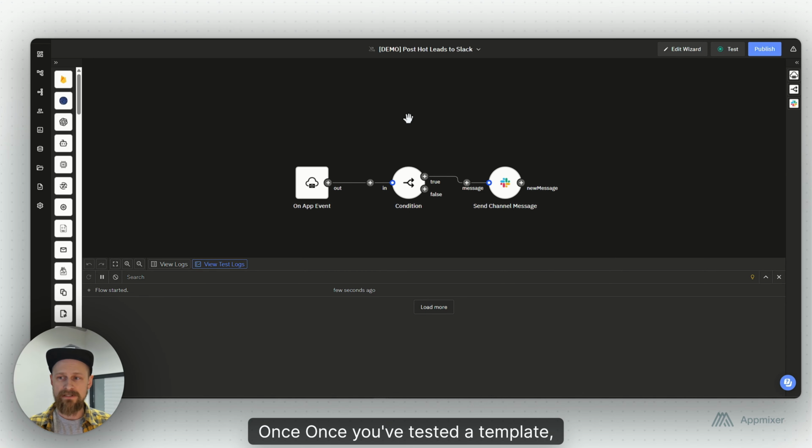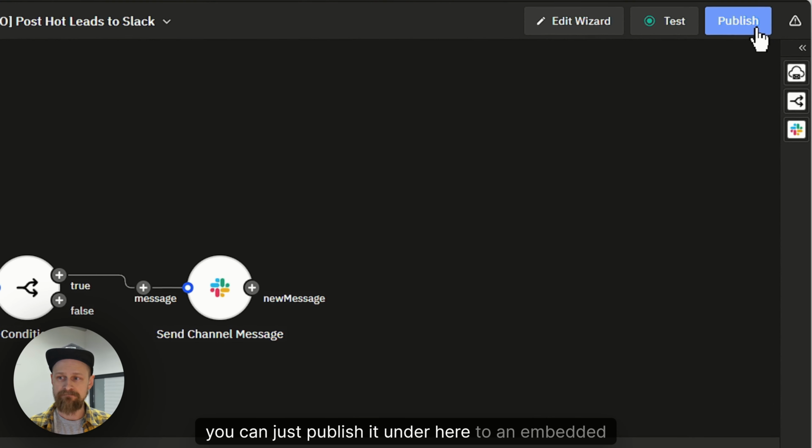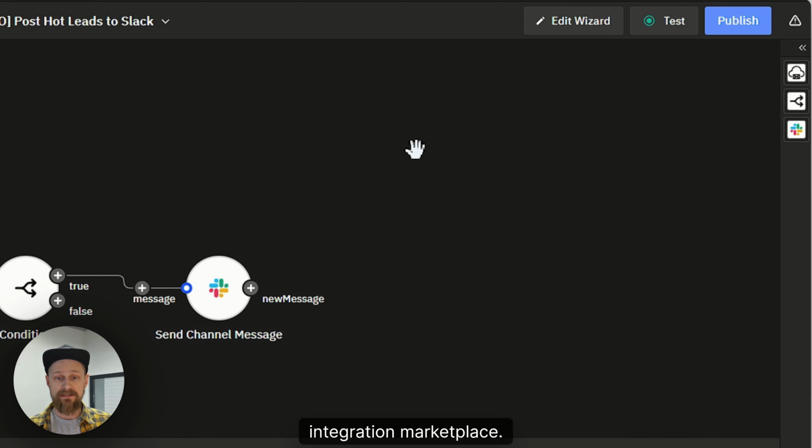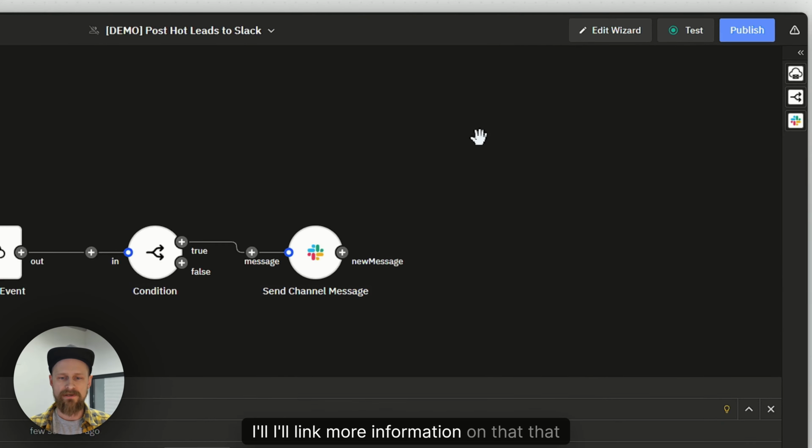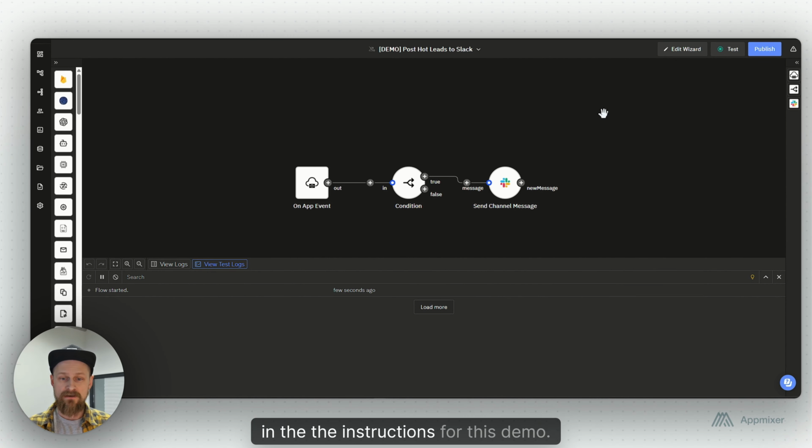And once you've tested the template, you can just publish it under here to an embedded integration marketplace. Now, I'll link more information on that in the instructions for this demo.